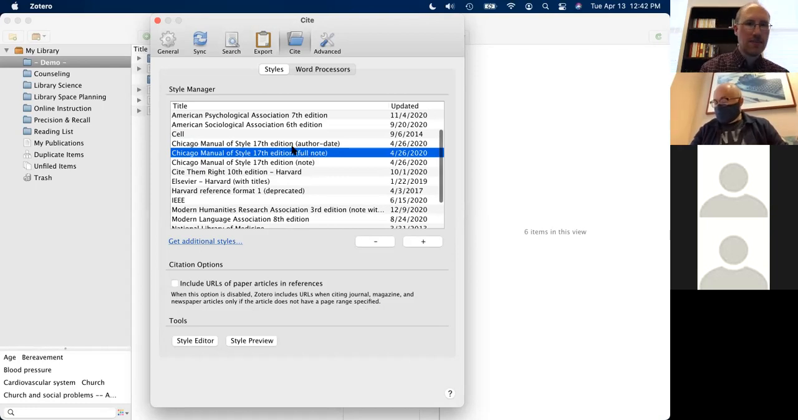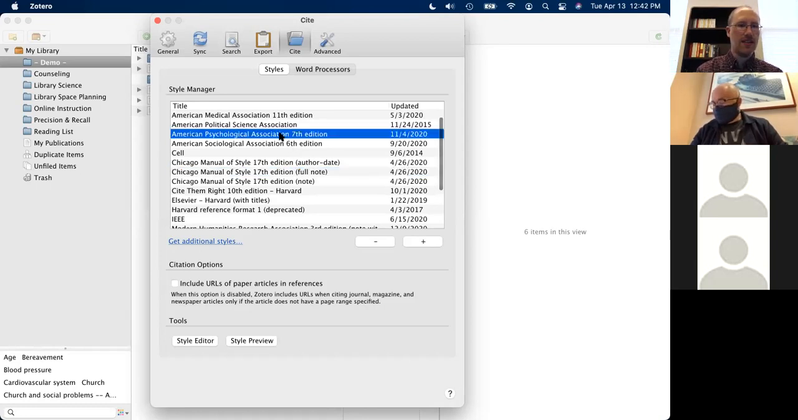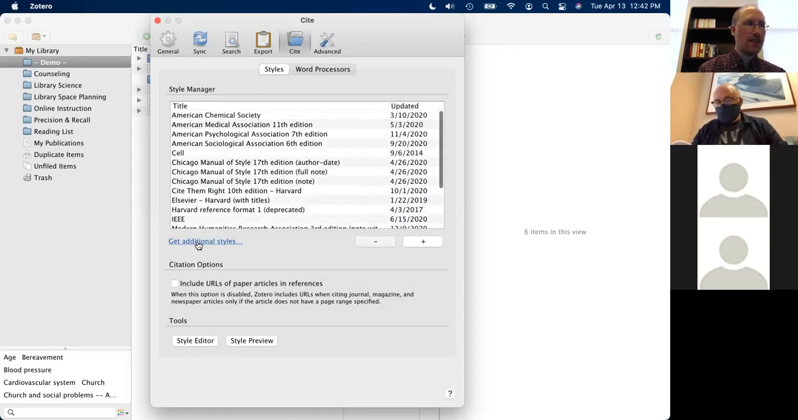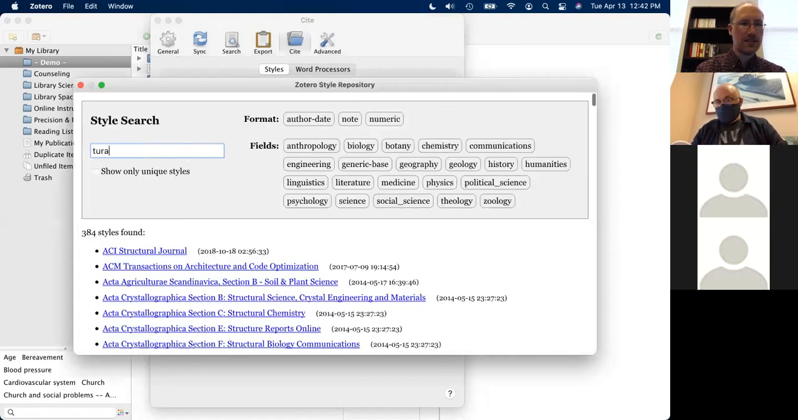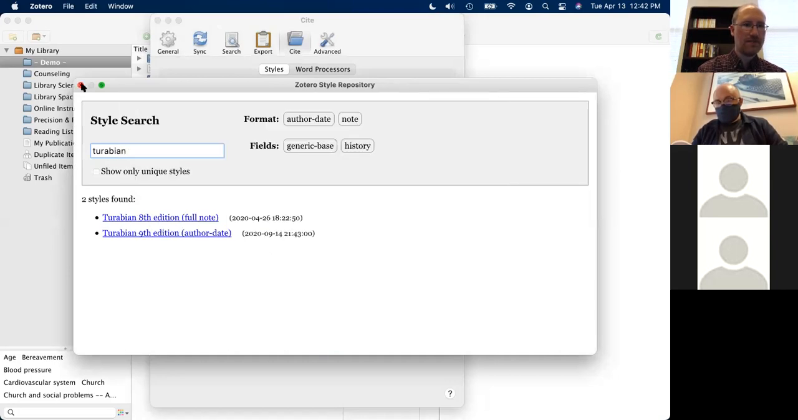If you're doing a counseling paper, of course, you may be using the APA style. And so you want to make sure that you have the APA 7th edition style there if you're going to be using that for a counseling paper. So you want to make sure those are there. Any of the other ones, if you don't need these, you can just delete them, clean it up a little bit. And then if any of these are missing, this link down here to get additional styles will open up their style search, and you can search for whichever one you want and add that to your style library.